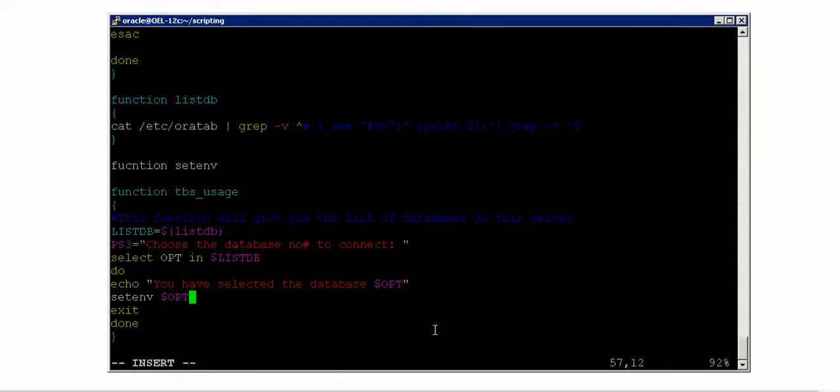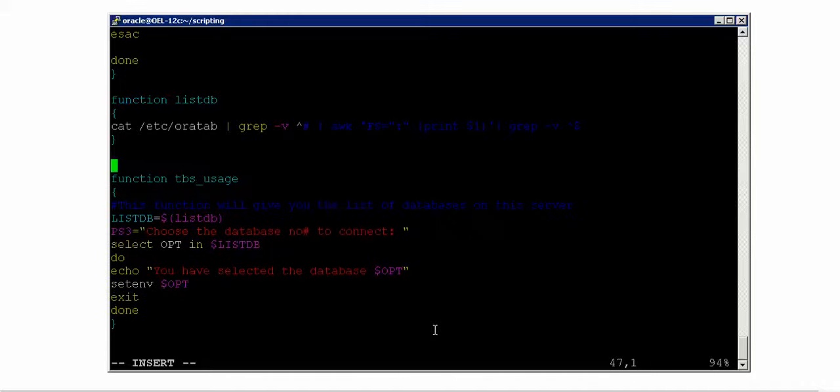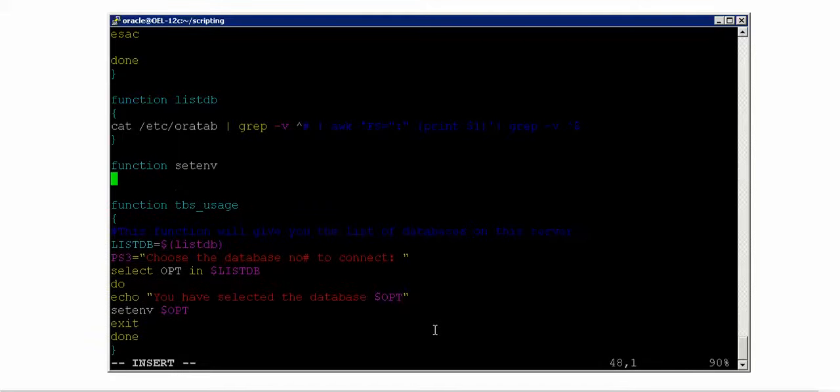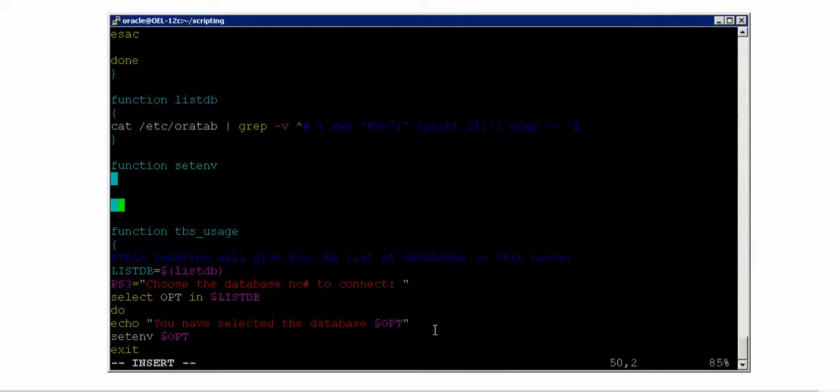So whether it is Aura CDB1, CDB2, etc. Now this is another function that I am writing. Function, spelling mistake, so I would delete it, and then I would say function set_env. Alright, and then open this and then close it. Okay, now how do I set the environment variables?